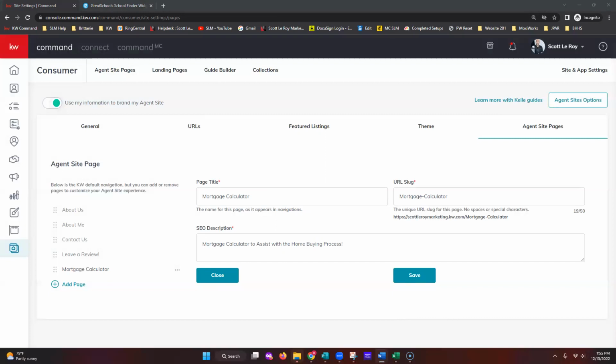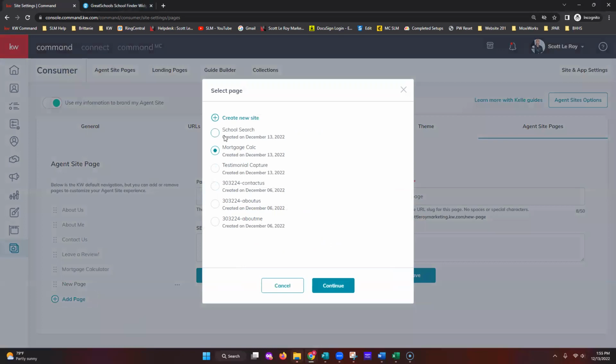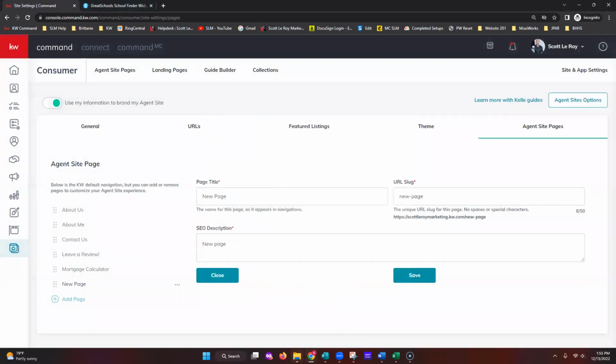And then last but not least is our school search, dropping that in the chat as well. So I'll do add page. We'll select our school search and continue. And then I'm going to plug in local school search.